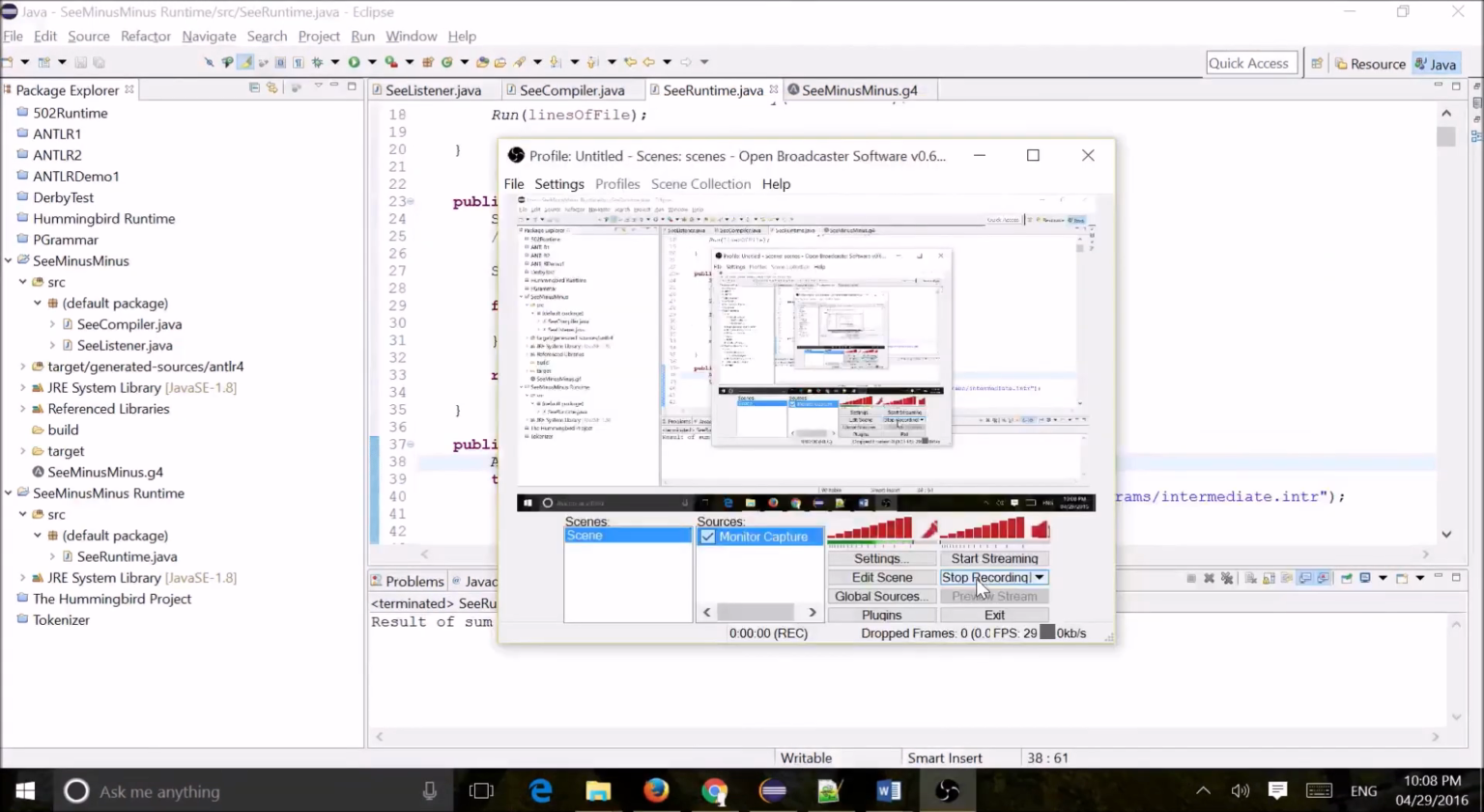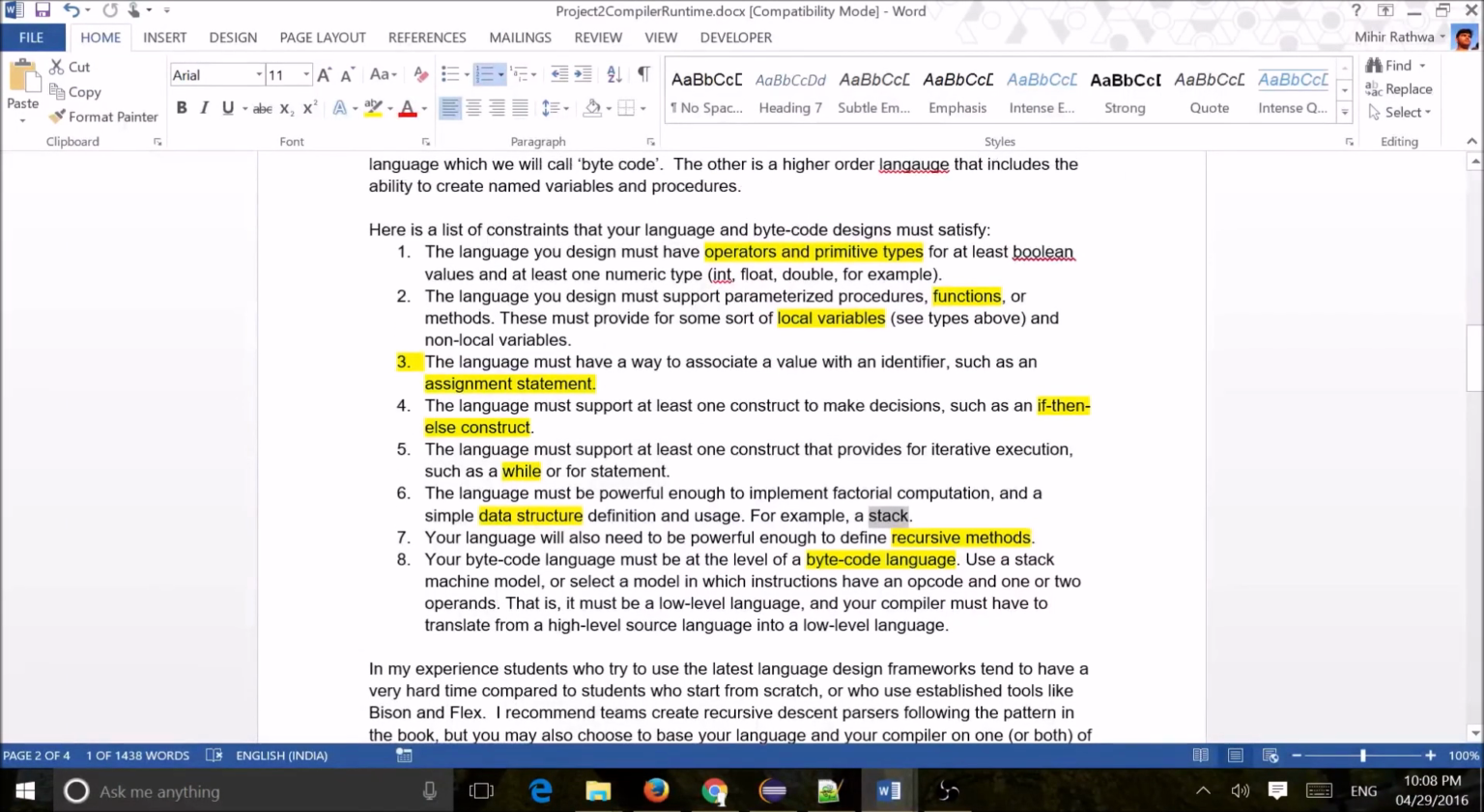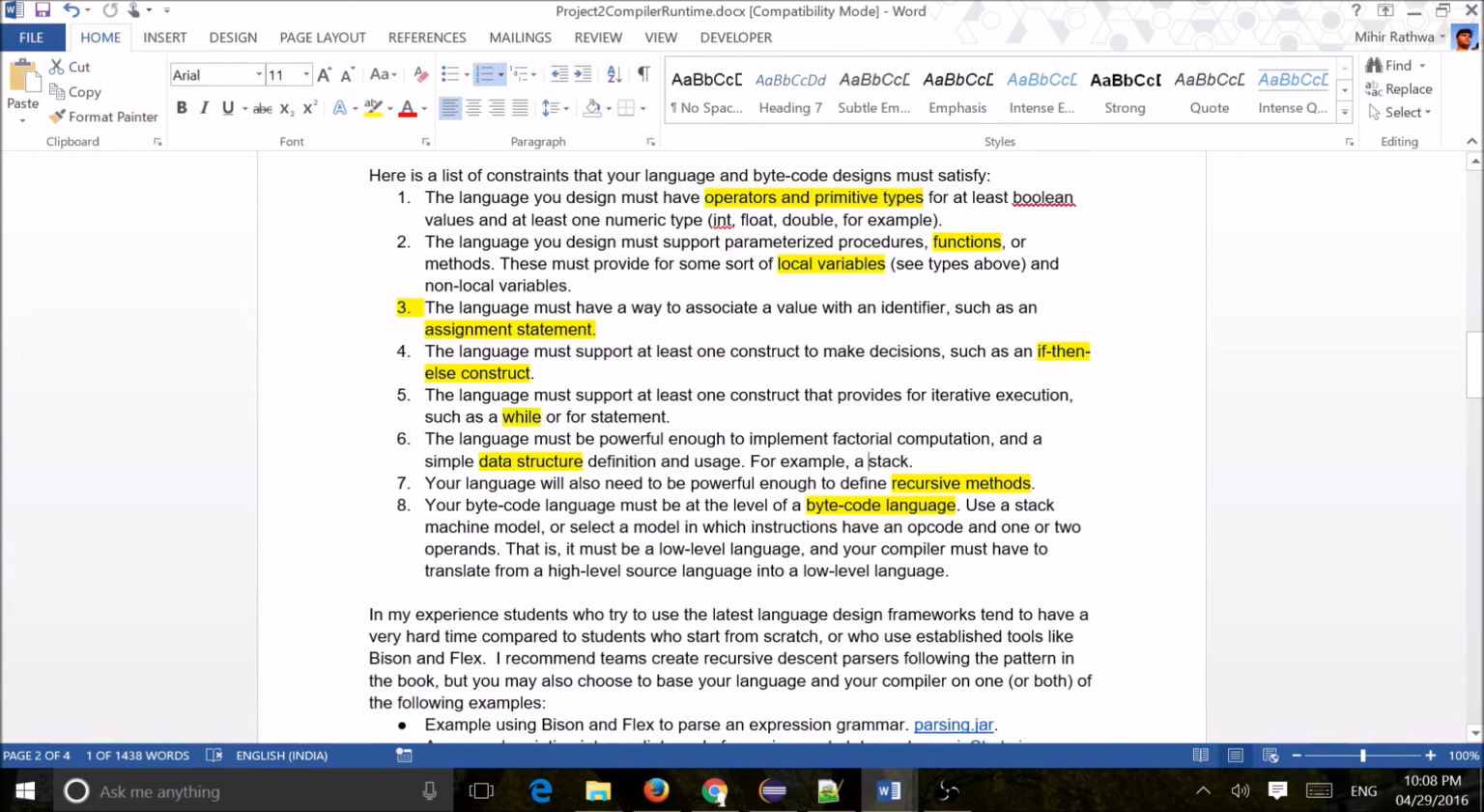In the end, I will evaluate my project based on the requirements that were given to us. First, all the operators, for example plus, minus, multiply, less than equal to, greater than equal to, are supported, and the primitive types, int and boolean, are supported. Our language also supports functions, which is strong enough to handle scoping also. For assignment statements, it supports the assignment of int and booleans. It also supports the if-else construct, and for iterative execution, we have implemented a while loop. For the data structure, we have implemented a stack, which is known as a tower in our language.